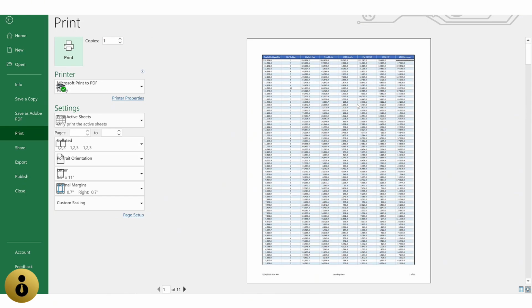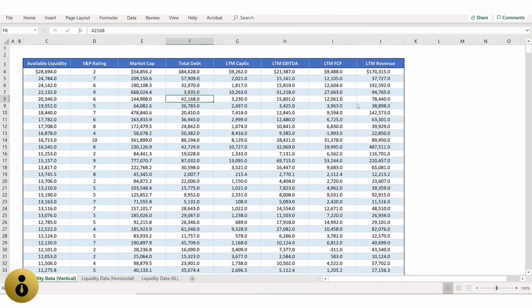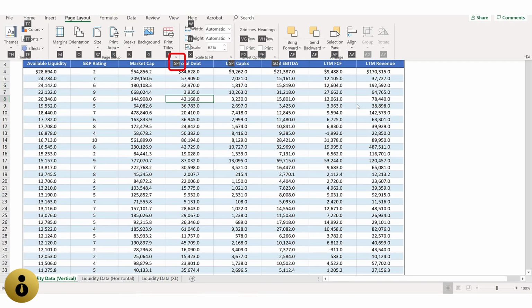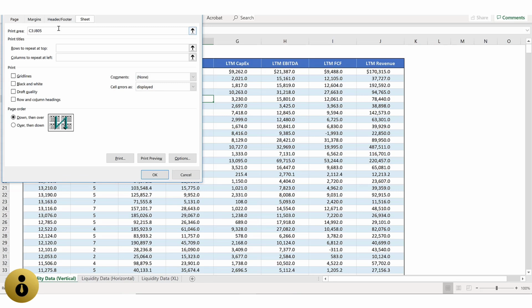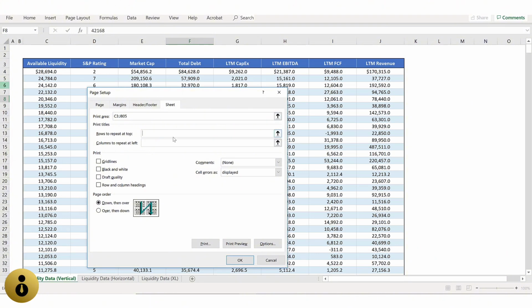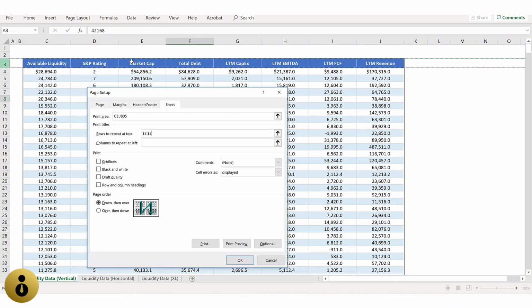The way that you fix this is I'm going to hit Escape, I'm going to go back to my normal view, and then I'm going to hit Alt-P, SP. And then we're going to go to this last Sheet tab. What we want here is this Rows to Repeat at Top section. And this gives us a field to fill, so I'm going to click into this field, and then I'm going to highlight the row with my column headers.